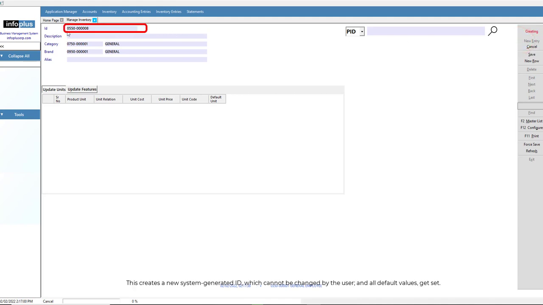This creates a new system-generated ID, which cannot be changed by the user, and all default values get set. If you want to check the last master created from this terminal, you can click the Cancel button. After clicking the New Entry button, always make sure that a new master ID and all default values have reflected.